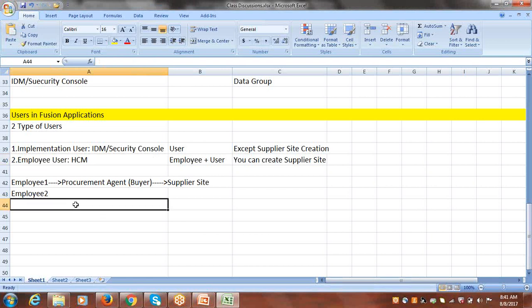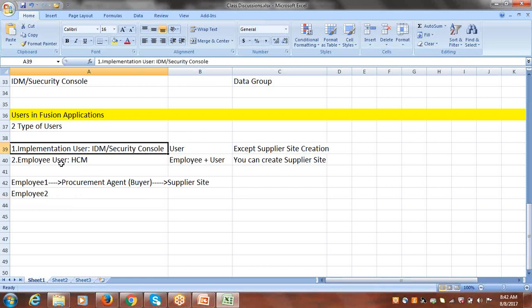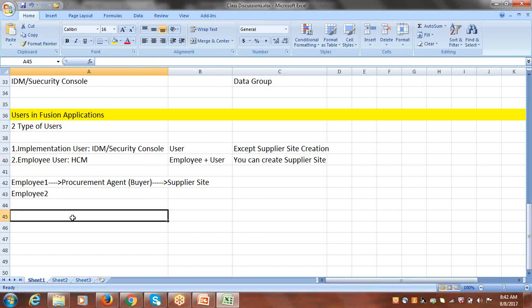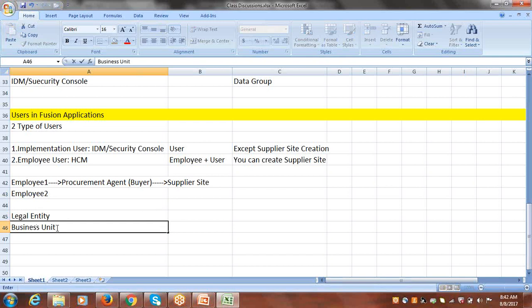One more point here. When we are creating the implementation user, like in EBS, we straight away go and create the user by giving the username and password. Done. That's all. In the same way, we can create it in Fusion when you talk about the implementation user. But when you are creating the employee user, it's mandatory to select the legal entity and business unit, BU.